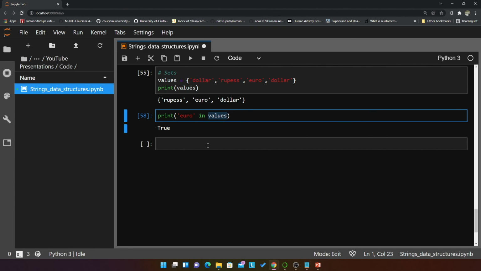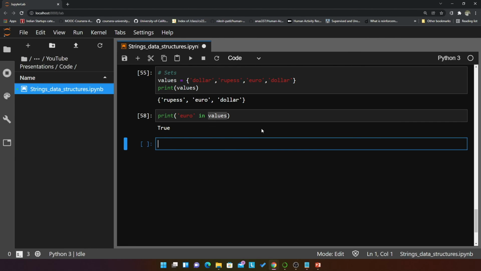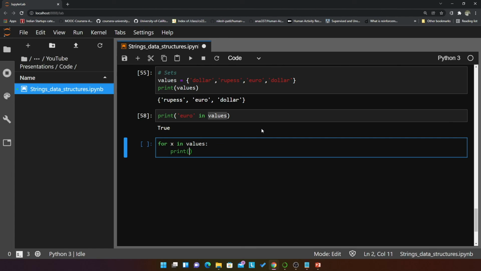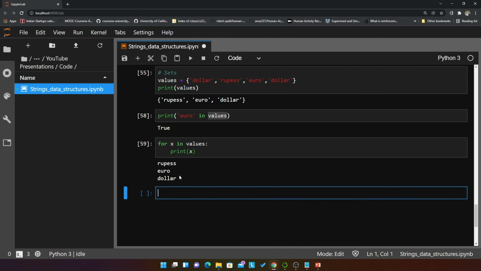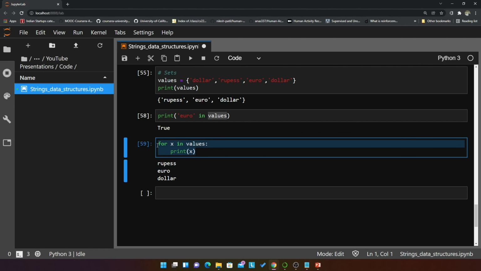If you want to print values which are there in a set, we have to use a for loop. So if I say for x in values, maybe print x, and this will give me my values. I'll be talking about the loops and the conditional statements in the coming session. But for now, just keep track of how we are getting different items of a set.